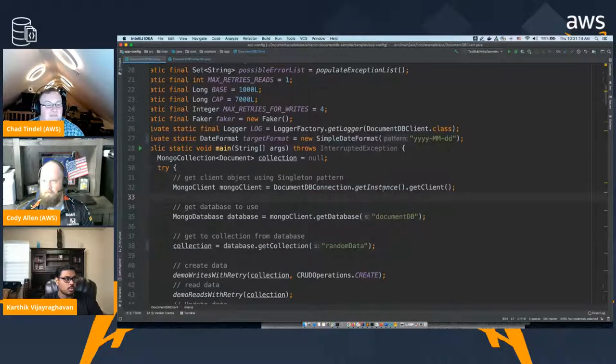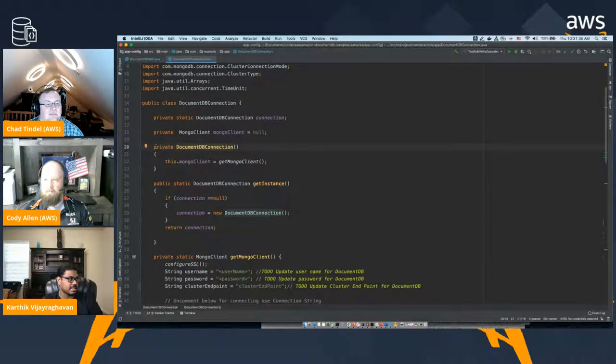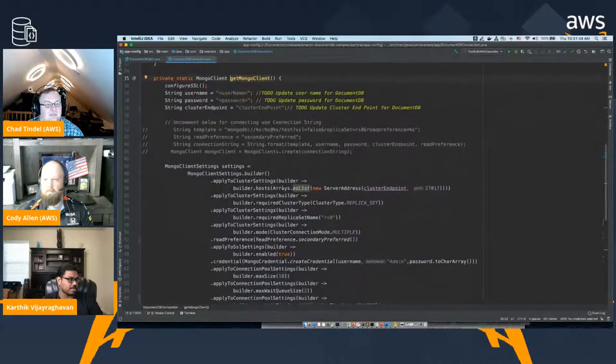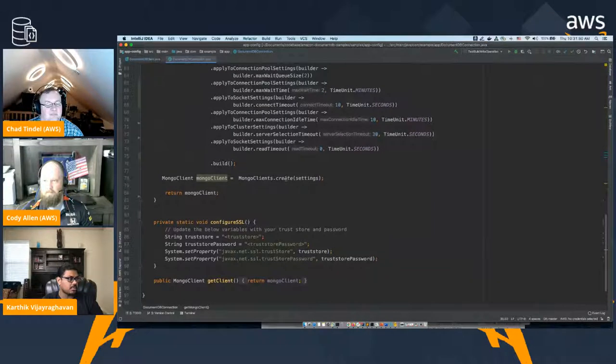Right. So what happens here is when get instance is called, again, this is a public static method I can call from anywhere. It'll create a connection only if one doesn't exist. If it exists, it's just going to return it. And only this class, that's the core thing about Singleton, right? Private constructor. So only this class can create an instance because the constructor is private. And here it's going to say get Mongo client, and get Mongo client is the method that we were just discussing. And at the end of it, it's going to set all those settings, say Mongo clients create client, and it is going to return the Mongo client.